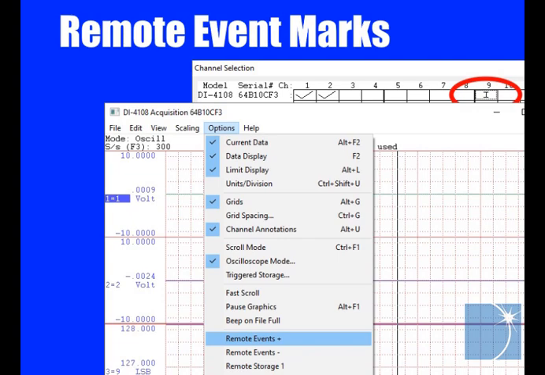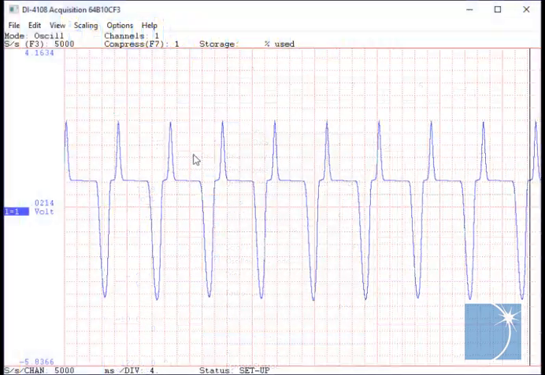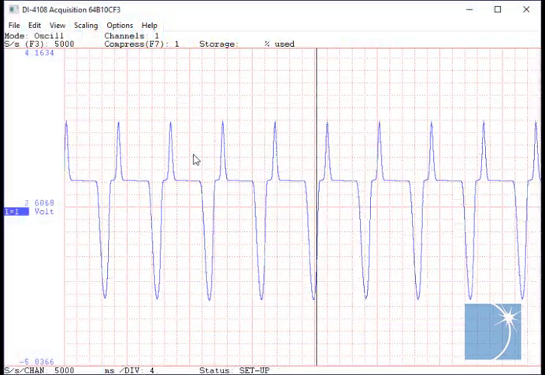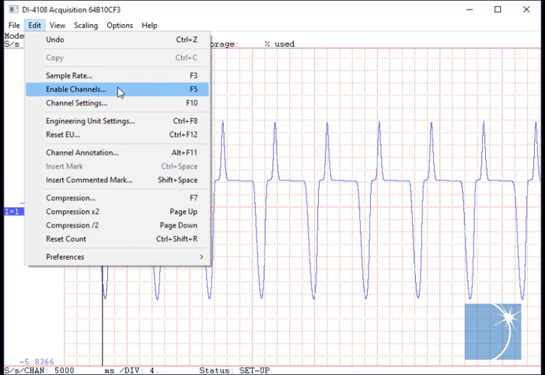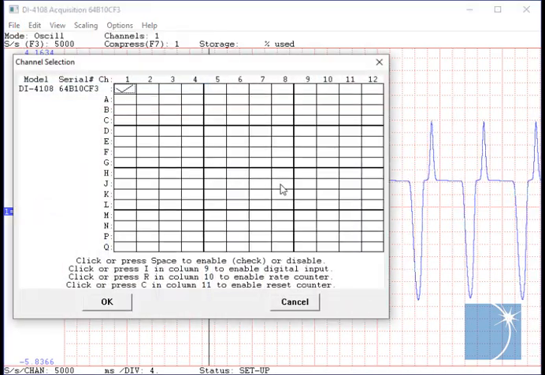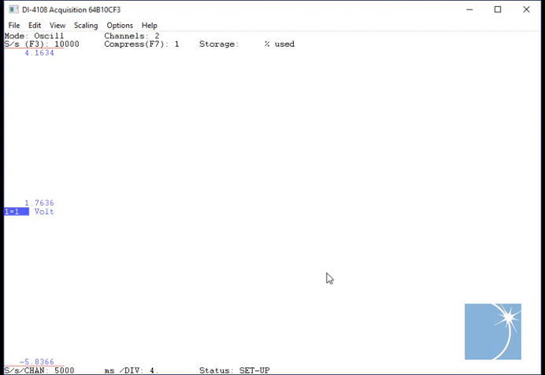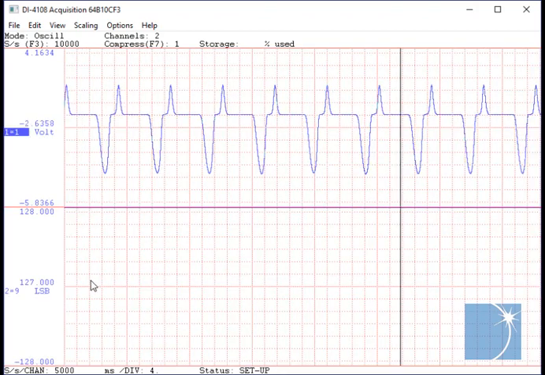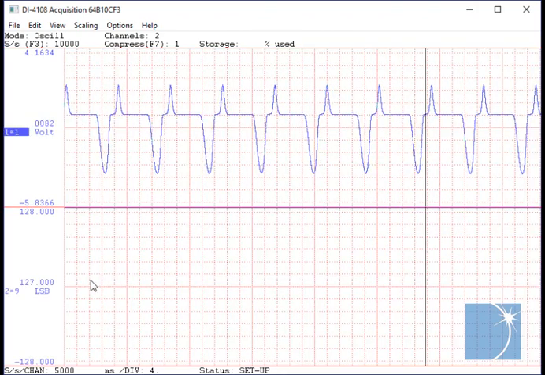To enable remote events in WinDaq, we'll begin by enabling the digital channel. To do so, we'll choose Enable Channels from the Edit pull-down menu and click the Channel 9 checkbox. As you can see, the digital channel is now enabled.